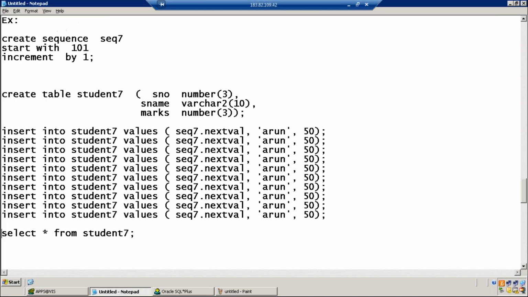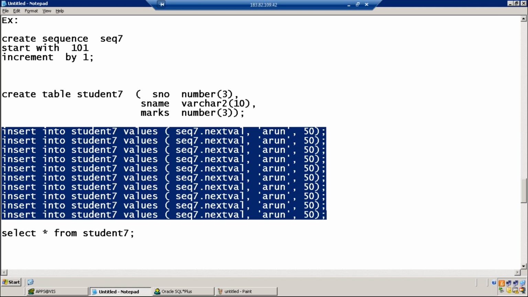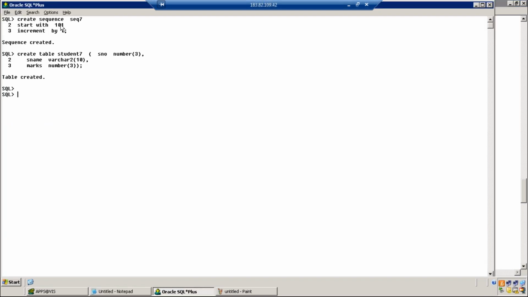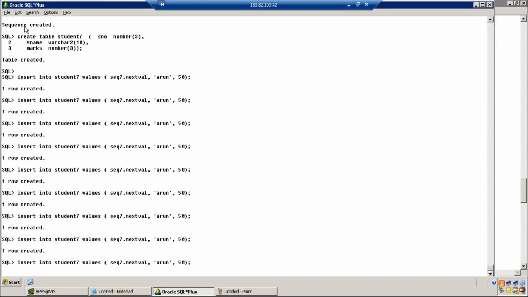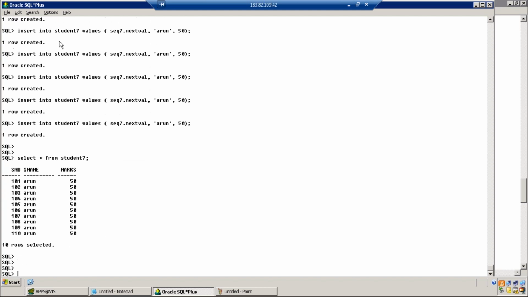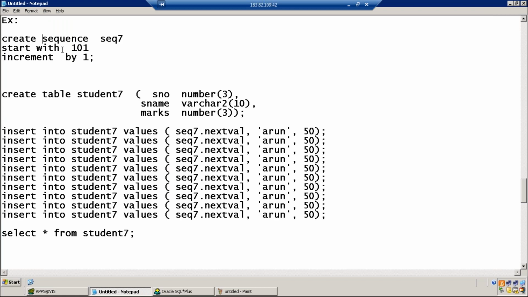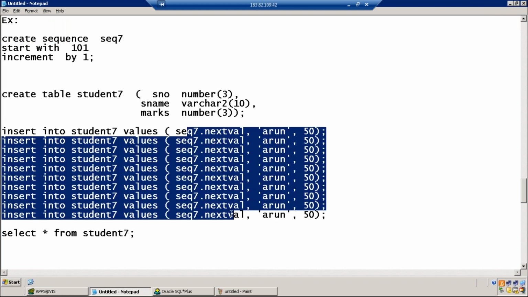I have created a table already. Now I'm writing 10 insert commands, and in all insert commands I'm using my sequence. Did I hard code the values 101, 102? No, I have not written the values in the insert command. Instead of manually writing the values, create a sequence and use it in the insert commands so that you get the sequential order.